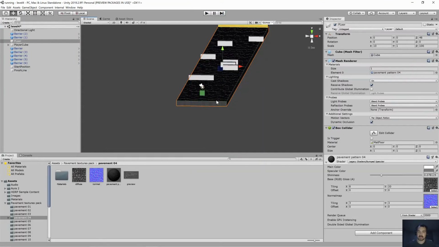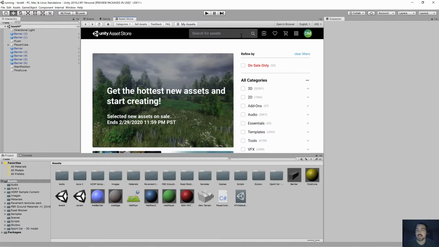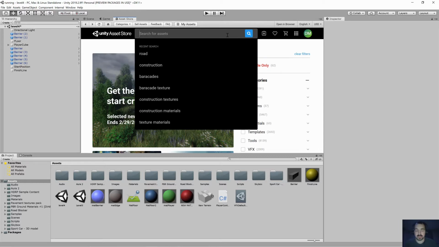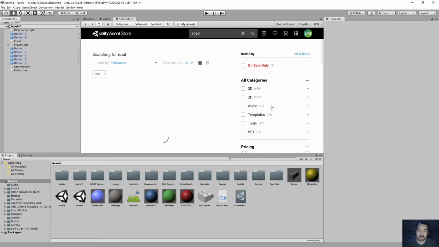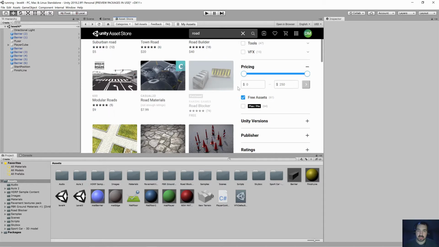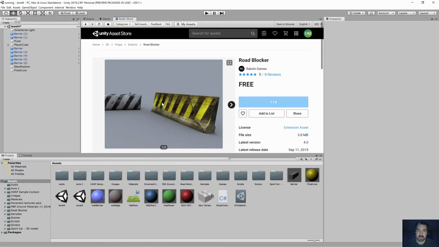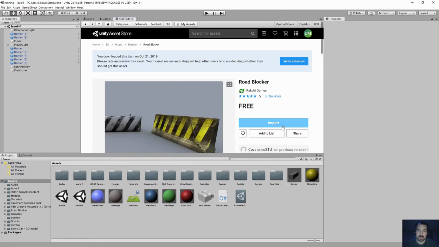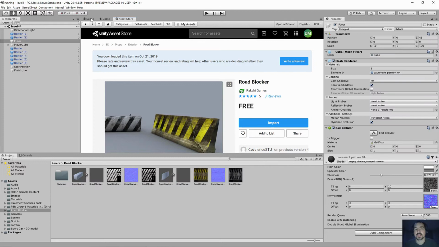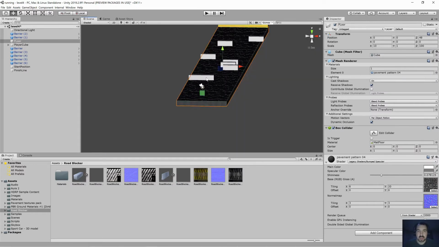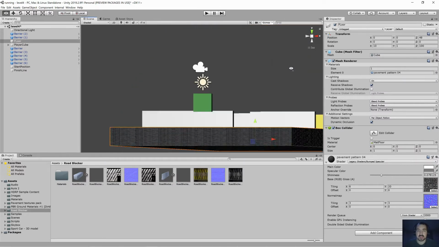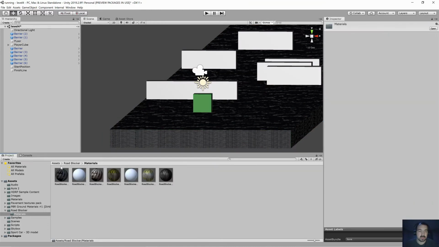All right, so now that I have that, we can maybe use some construction-looking textures for up here. So let's go back to the Unity store. Now we're going to check and see if we can find something for, I don't know, road barriers. Let's type in road and make sure we have free assets and road blocker. That looks pretty cool. So this guy's good. We'll import that. Let's go back into our scene and zoom in on one of these guys. Let's go into materials.